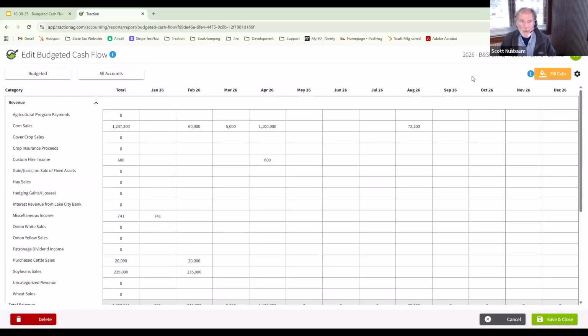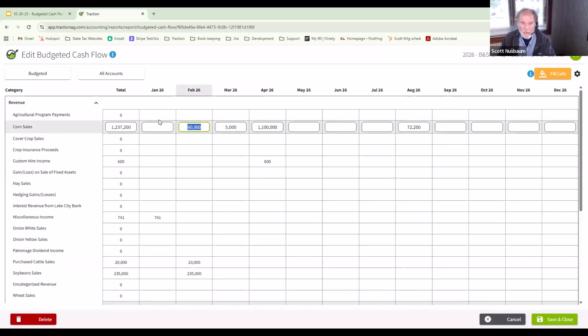So what you'll see now, we've got a total column, and then we've got a column for each month. So I can go ahead now and make changes. If I know maybe February, I'm going to sell $100,000 of corn, I can go in and update values. As I update these values, you see the total's going to change for me right there.